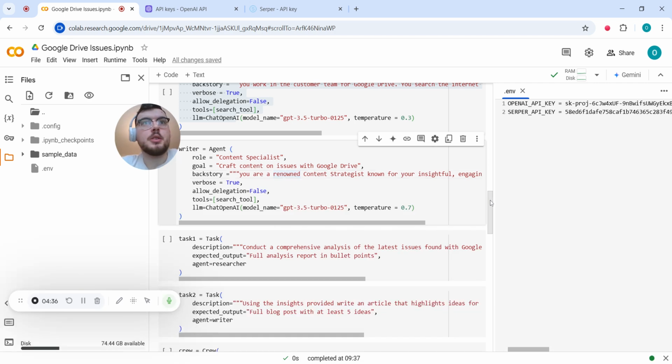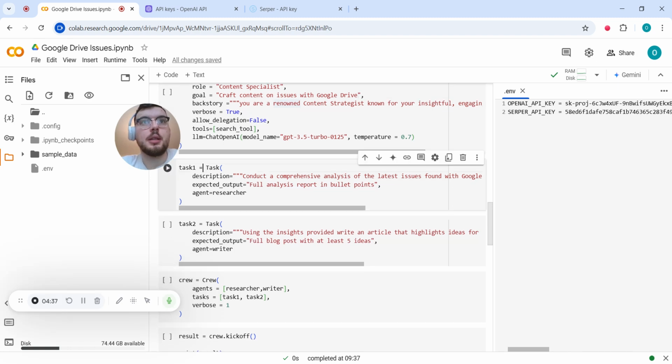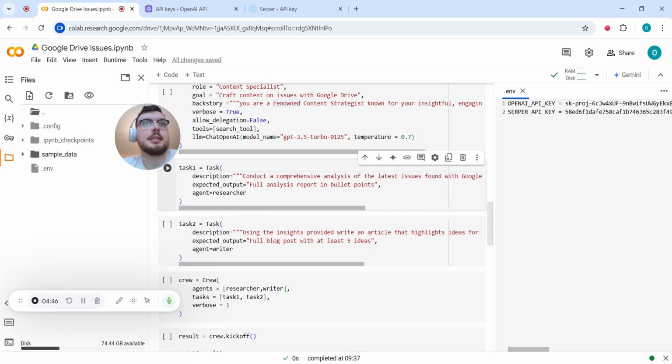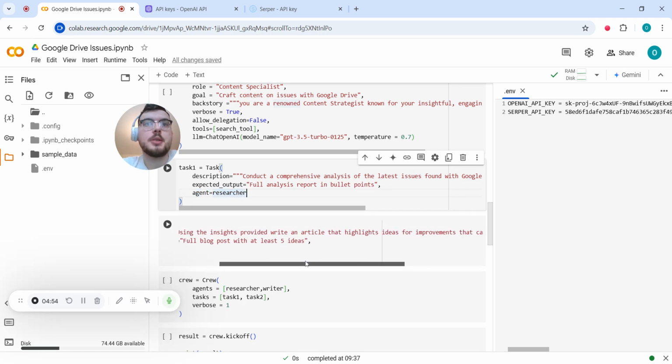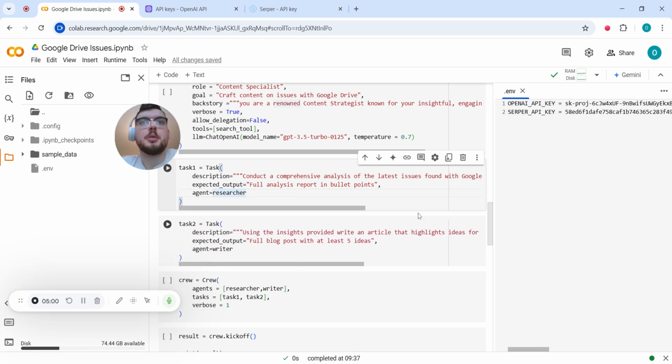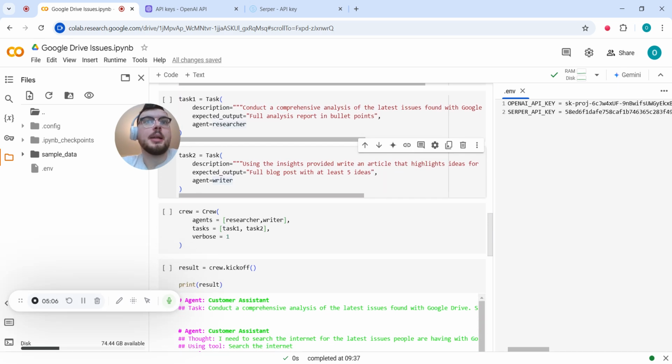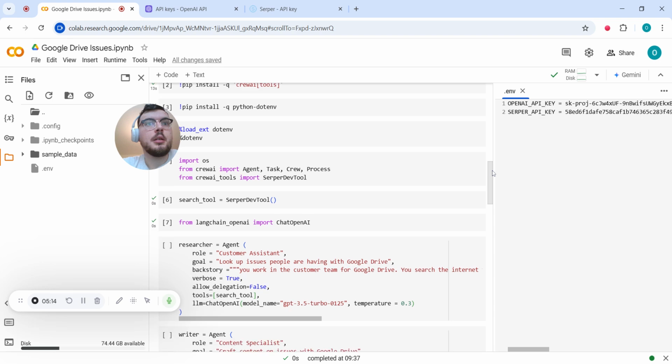Right. So our researcher is given this task. Task 1, description: conduct a comprehensive analysis of the latest issues found with Google Drive. Search Reddit and X for these issues. Expected output: full analysis report in bullet points. And then we're assigning it to the researcher agent. And then using the insights provided, write an article that highlights ideas for improvement that can be made to Google Drive. Expected output, a blog post with at least 5 ideas, and that's being assigned to the writer agent. And then we're assembling them into a crew with 2 agents, the researcher and the writer, and 2 tasks, task 1 and task 2. Let me just go through and run every line of code.